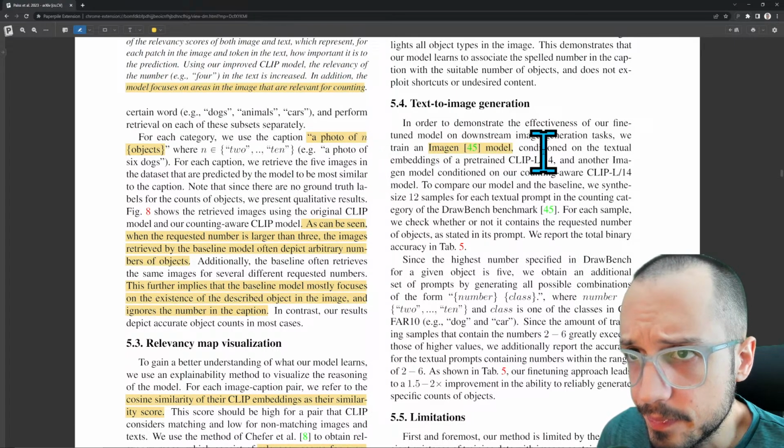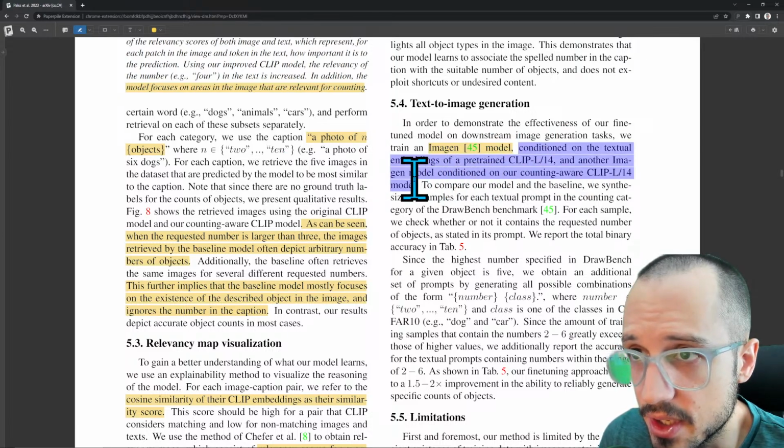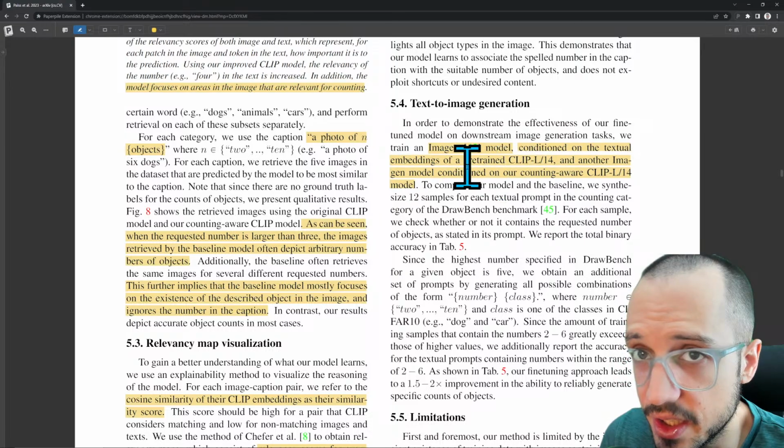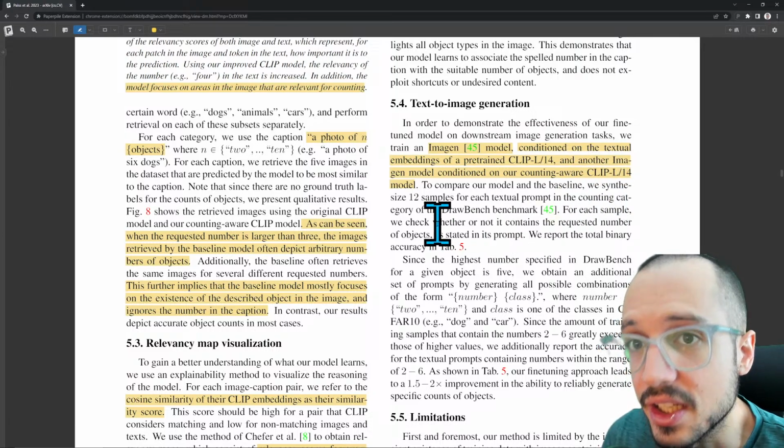Conditioned on textual embeddings, and another Imagen conditioned on our counting aware clip. Yeah, so they basically have two different ones. They have one conditioned on just the vanilla clip, and then one conditioned on the clip that they have here, which is fine-tuned. I feel like they should have called it something else just to make it easier to tell, right? They should have called it like C clip for counting clip.